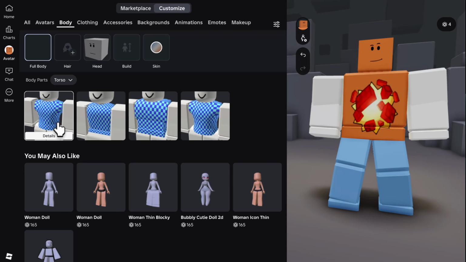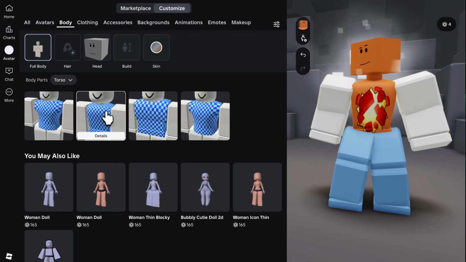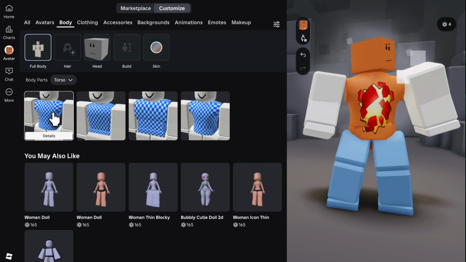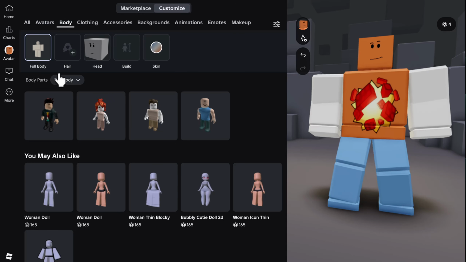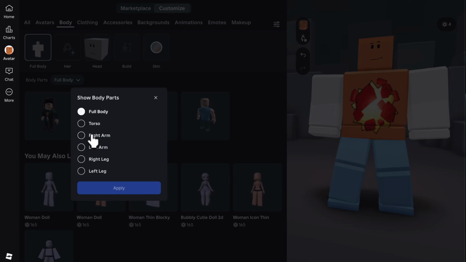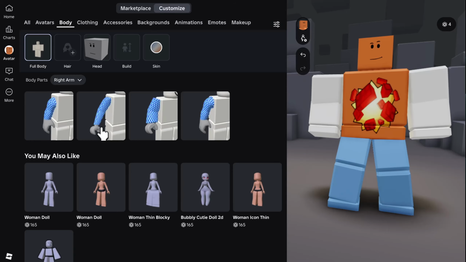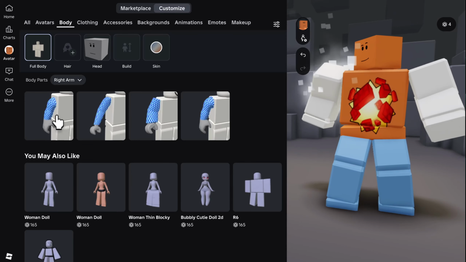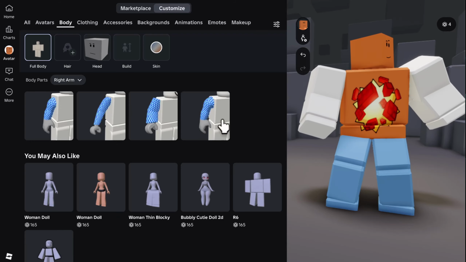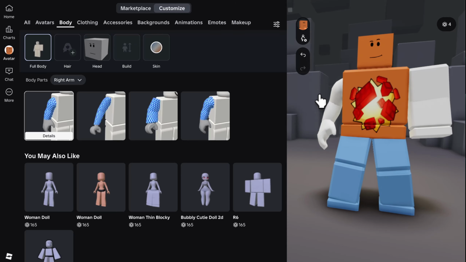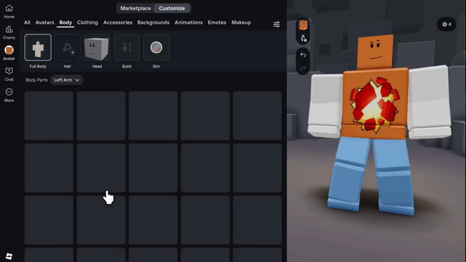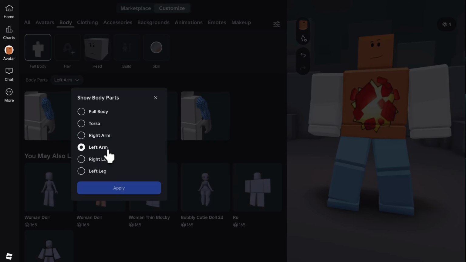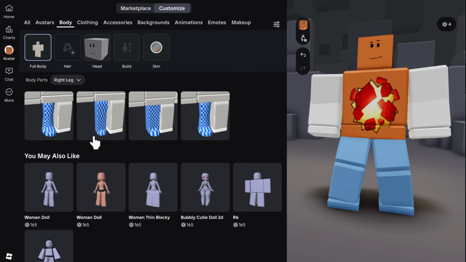Now if you have something selected like this one or this one, you just have to click on them to unselect them. Then you just have to go and do the same thing for each one of these. So we have the right arm, so you just have to deselect those. So as you can see, I already have that, but if you have them like this, you just have to click on it. So simply go through each one of them and make sure nothing is selected if you want to get the Blocky Roblox avatar.